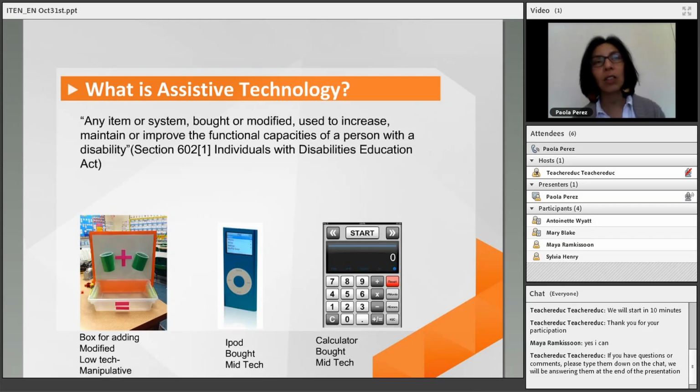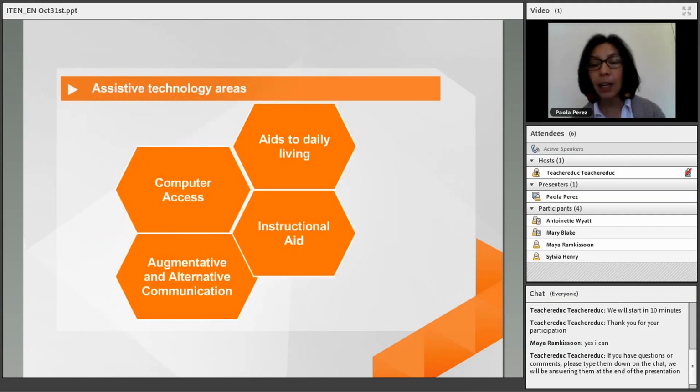There is a high technology. We're going to see that one in the coming slides. But I just wanted to show you how the definition works in the end. You have this technology that can help to increase, maintain, or improve a functional capacity, and it can be actually bought or modified.